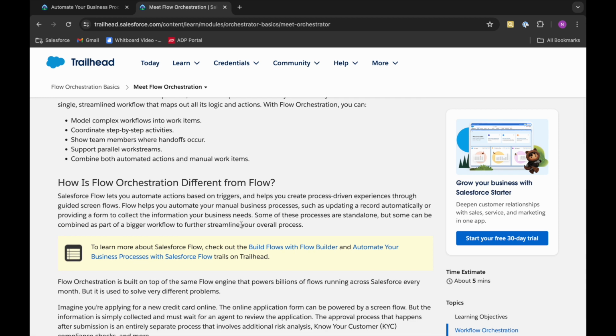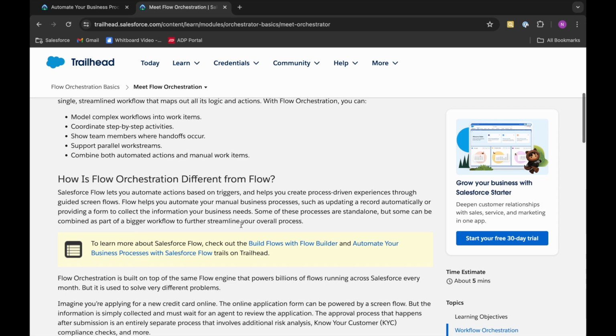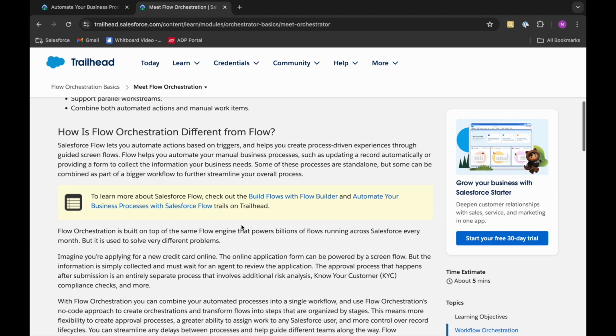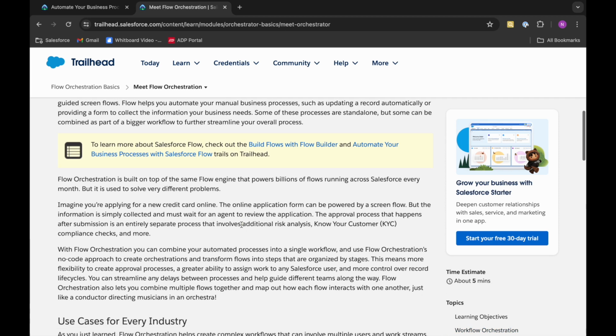So if we talk about how flow orchestration is different from flows, Salesforce Flow lets us automate actions based on triggers and helps us create process driven experiences through screens, such as using screen flows. But if we talk about flow orchestrations, using this we can combine automated processes into a single workflow, and it uses a no code approach to create orchestration and transform flows into steps that are organized by stages.